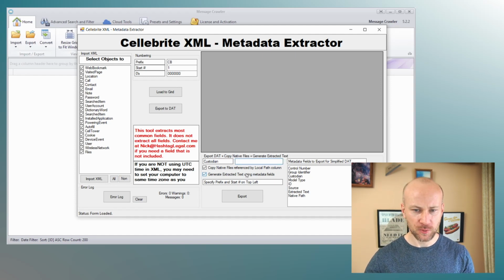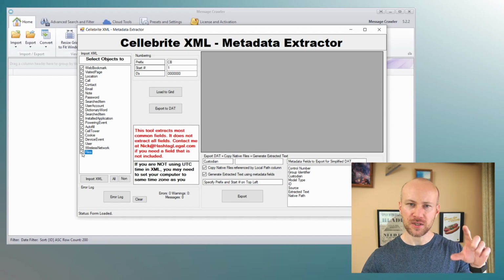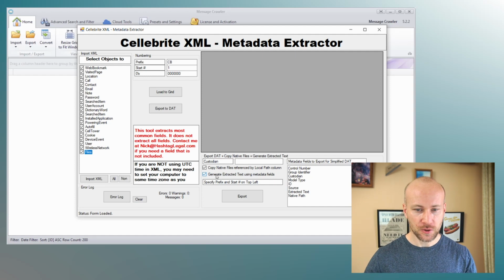There is this export tool called export plus DAT plus native plus generated text. So what we can do here is run an export, assign a custodian, and choose whether we want to copy native files, which is this section here. If you check files, it's going to go through the top section of the XML that contains files and pull those out. And then you can also generate extracted text using metadata fields.